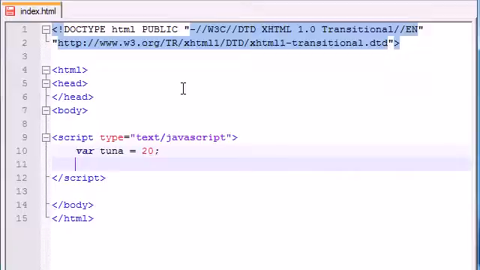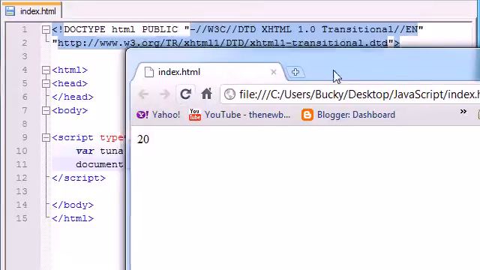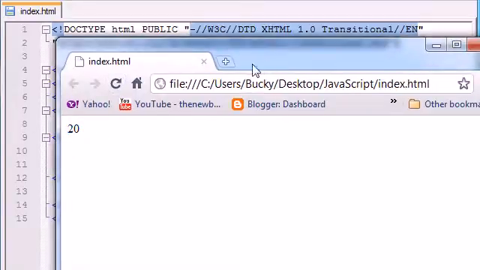If you remember, the way that we print out things in JavaScript is document dot write, and then inside parentheses we write the variable name, which is tuna, and then press semicolon. And now whenever we see it on our web page, it prints out that variable.